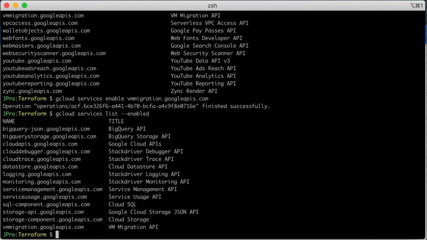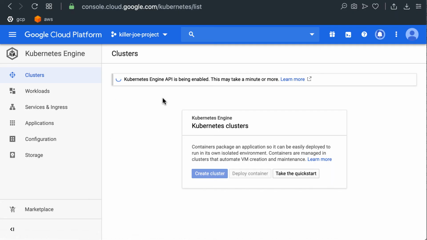Oh, and that's the last of it. There is some stuff about service accounts, but I'm not going to cover it because we haven't covered IAM yet. Once we cover that, we can come and look into those commands. And that's all for this lesson, guys. And as you can see, the Kubernetes Engine API is still being enabled. All right, guys. See you in the next lecture.